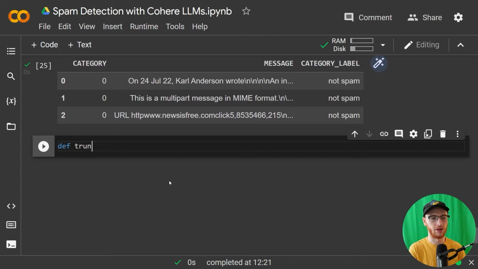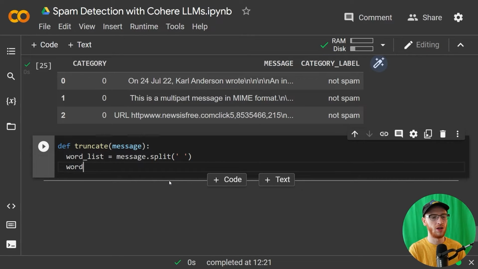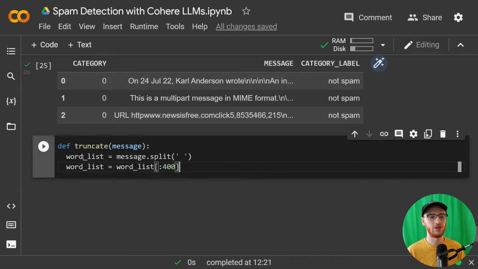It does a little bit more than that, but I'm just going to call it truncate, which takes a message. And similar to above, we're just going to return a new string. Word list is equal to message.split on the space. So basically what it does for the tokens, but not precisely. And then word list is equal to word list sub up until 400. That basically says get the first 400 things separated by spaces. That's pretty much the tokens. It's not exactly what the tokens are, but a token is very similar to a word. And so basically getting the first 400 tokens.